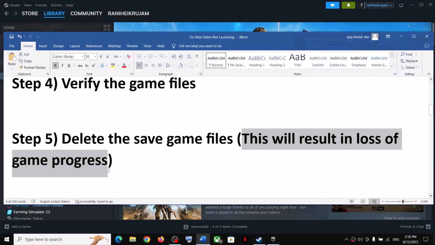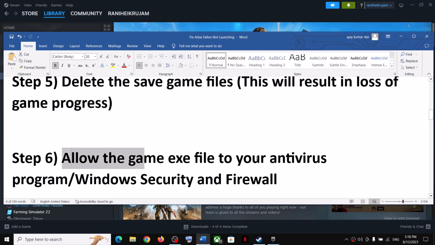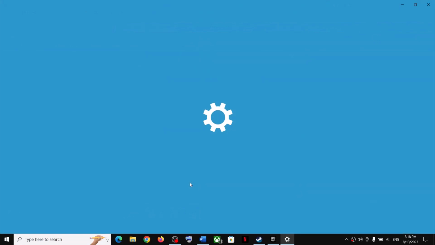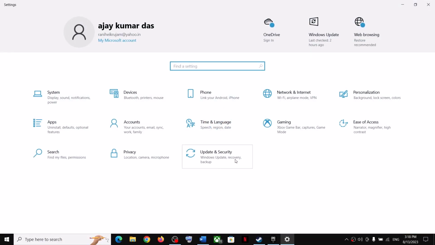Now the next step is to allow the game exe file to your antivirus program. So if you have any third-party antivirus, make sure that you allow all the game exe file to your antivirus program. Now if you are using Windows Security, open Windows Settings, go to Update and Security if you have Windows 10. If you have Windows 11, click on Privacy and Security. In Windows 11, on the left hand side, you will find Privacy and Security option. Click on it and then go to Windows Security.